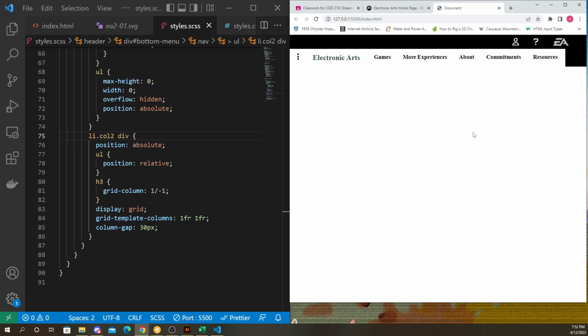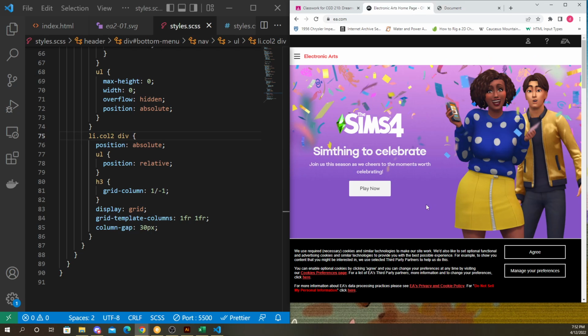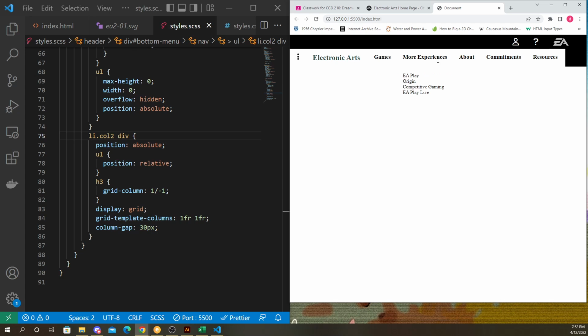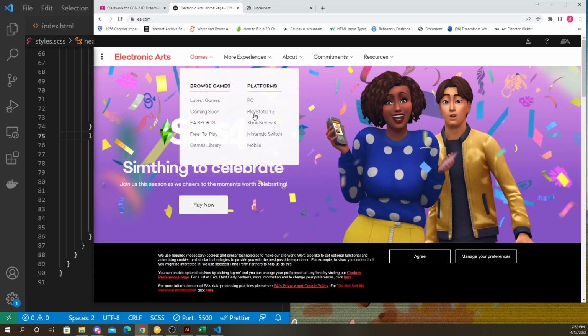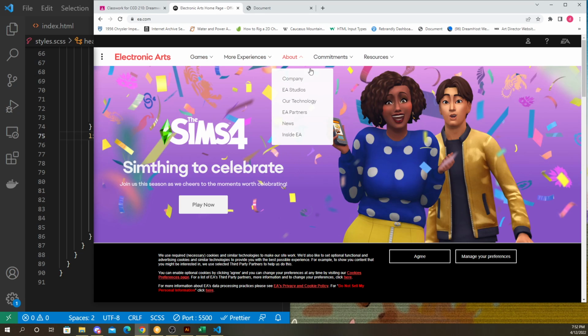I'm going to put a background color on the body real quick, because these have a white background on them, and I want to be able to see that white background.